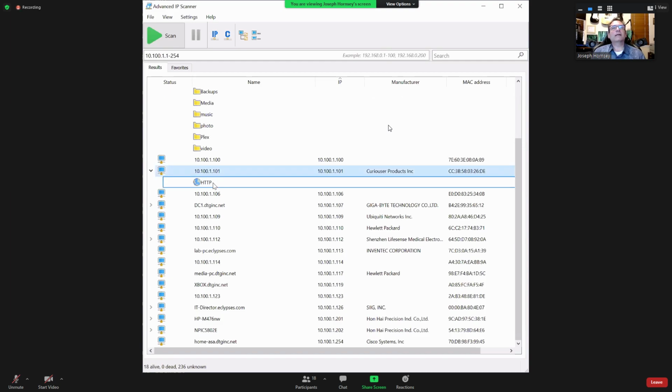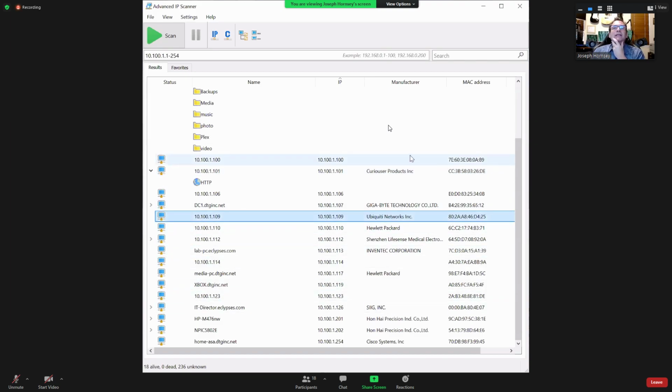10.100.101. What the heck? Oh, okay, I know what that is. I'm looking at it going, what the heck is that? That's my wireless access point. Interesting. But no, actually it's not. I'm going to go look and see what that is. This is my wireless access point. But anyway, it doesn't matter. But I could go start looking at these things.